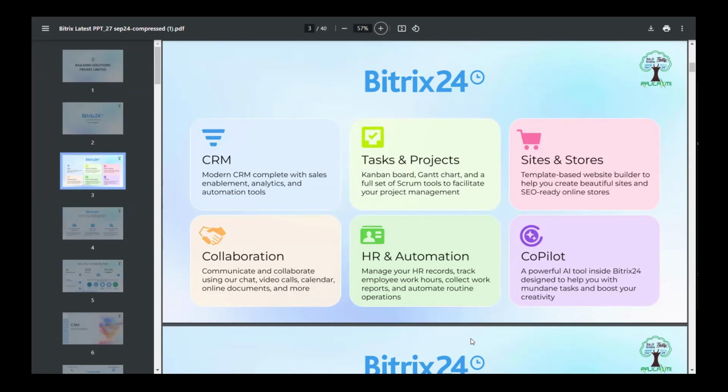First of all, whenever we see the Bitrix CRM, it is all about lead management or a sales management tool, especially if we talk about the IT industry. In the IT industry, the sales team is always getting leads from various sources like Instagram, Facebook, and all the social media. Also, if the IT company has its own website, they are integrating the website form with the Bitrix CRM.